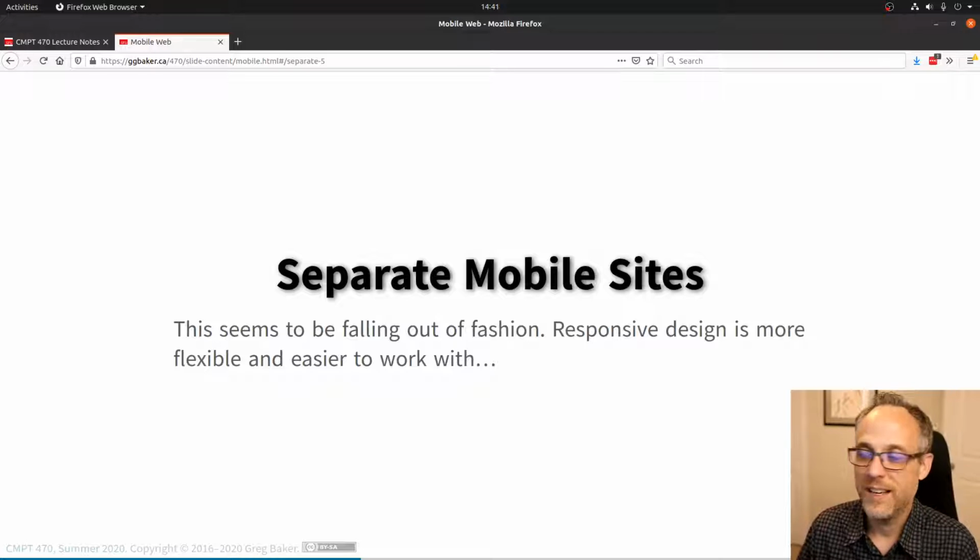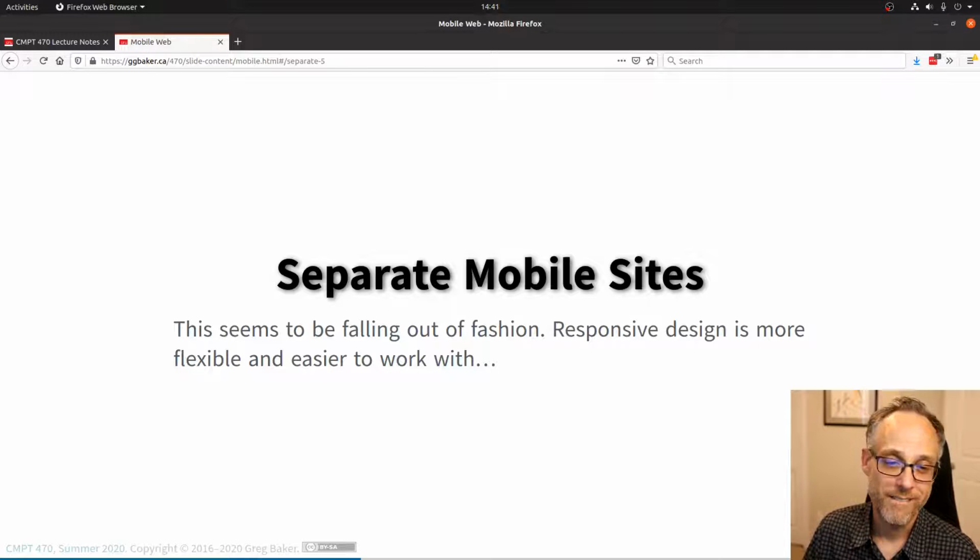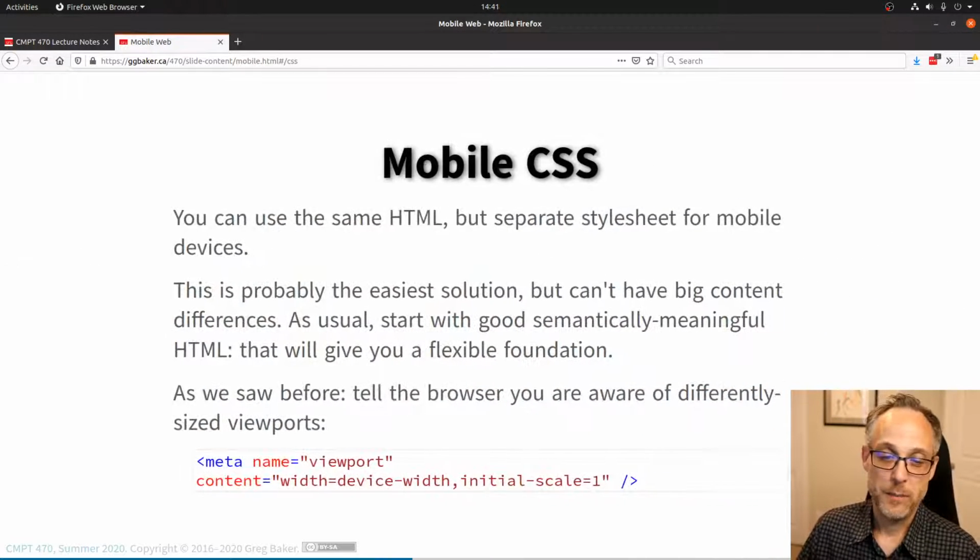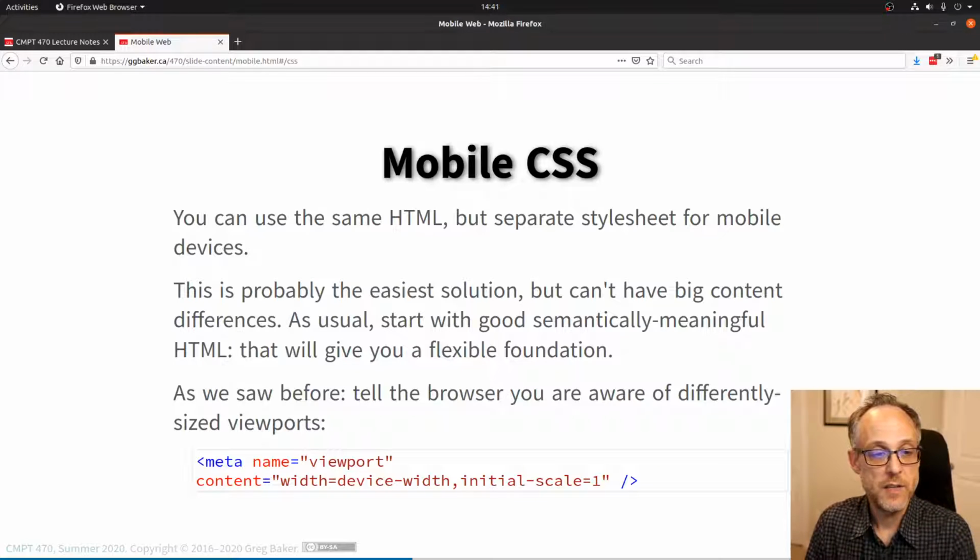So again, I don't think this is the way to go, and I don't think most people would think of it in the modern world, but it's still there. There's probably still a use case for it. I talked about this earlier, a little bit at least, on how to do responsive CSS, and I think this is the way to go. Frankly, it's so much easier.